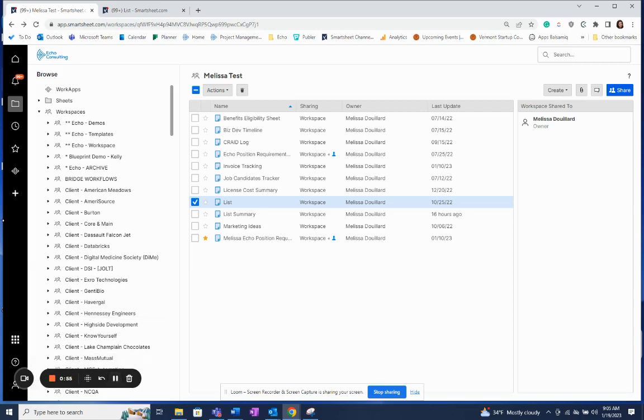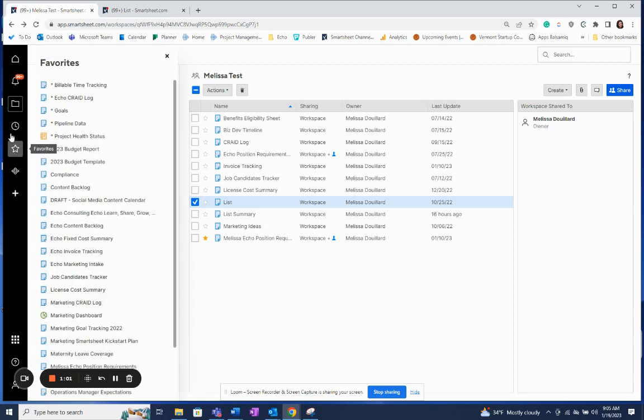We recommend adding all your most used Smartsheet items to your favorites for easy access. You can access your favorites right from this menu bar and then just right click. So for example, the Echo Crave log is something I'm in all day, every day. You can just right click it to open it in a new tab or open in this current tab if I need to.